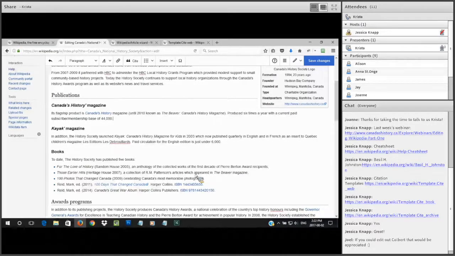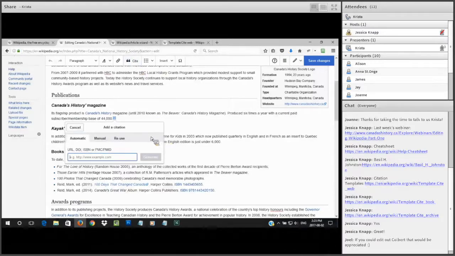Next, I peeked ahead a little bit and looked up some citations for the Canada's History magazine section that's listed here. Because there's actually no citations in that section at all around the publication. So if you are on the source editor or the visual editor page, you have a couple different options in terms of how to add a citation.